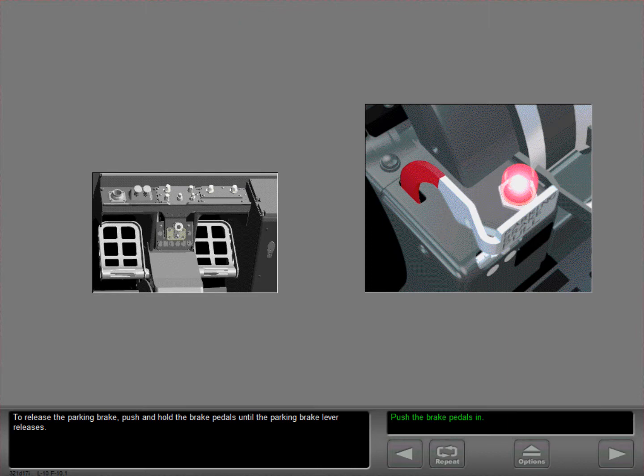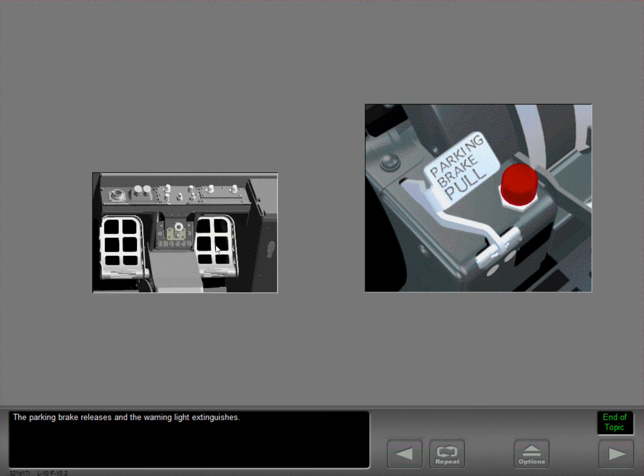To release the parking brake, push and hold the brake pedals until the parking brake lever releases. The parking brake releases and the warning light extinguishes.